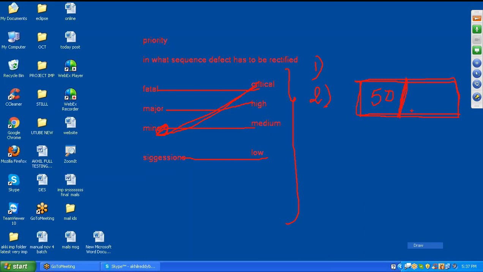What do we need to do? There is no chance, so in that situation we will give low priority. That is not our work. The developers have not developed it. What can I do? Nothing. Yeah, that is a fatal defect.